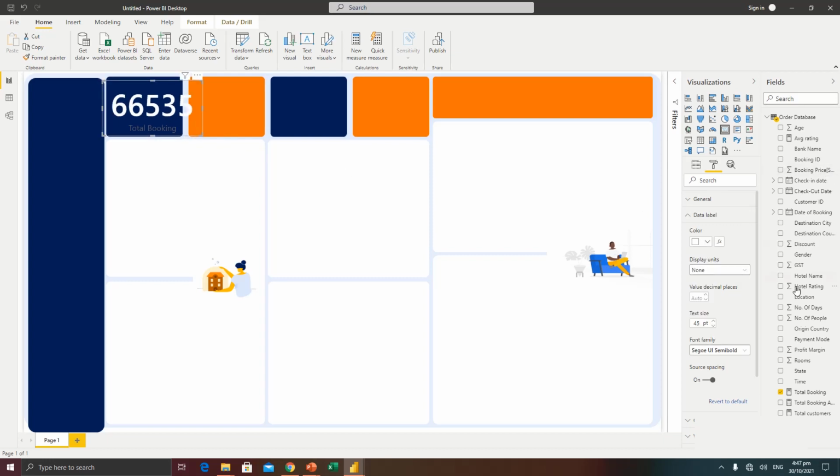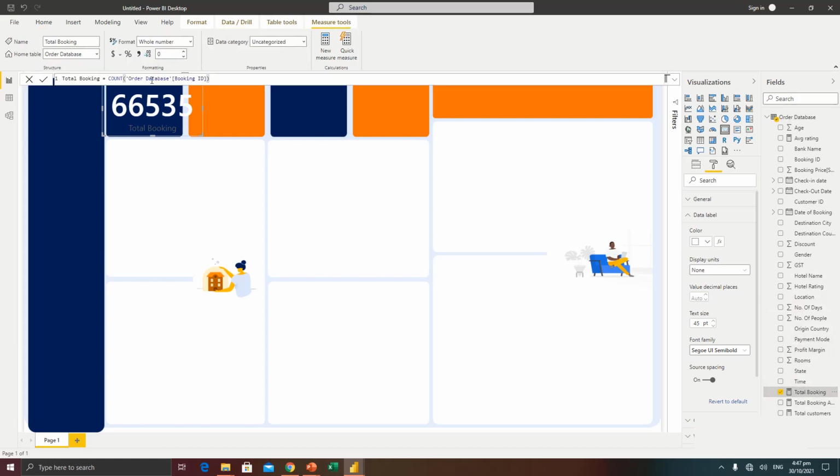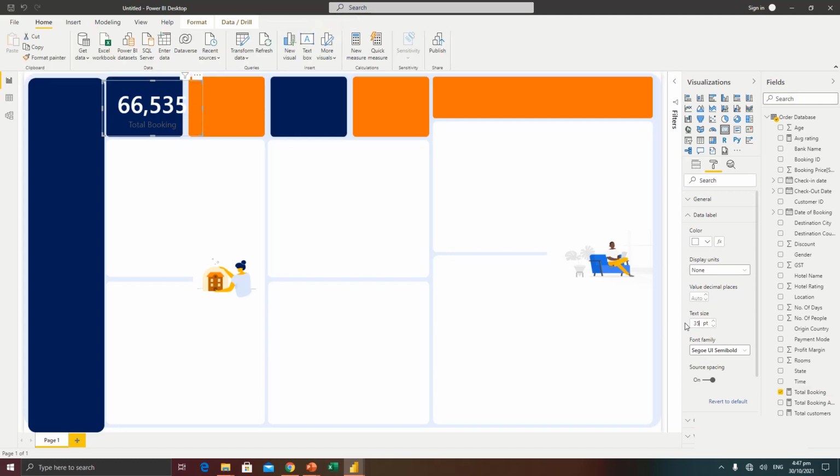Now let's apply comma separators to this measure. So I'll come to the fields and select this measure. Remember this measure that we calculated where we counted the order or the booking ID column. I'm going to apply commas to this. Now this looks good. The next thing I will do is to reduce the size a bit. So instead of 40, let's make it 35. Now this looks good. So I'm going to place it here, resize it again, and bring it here.